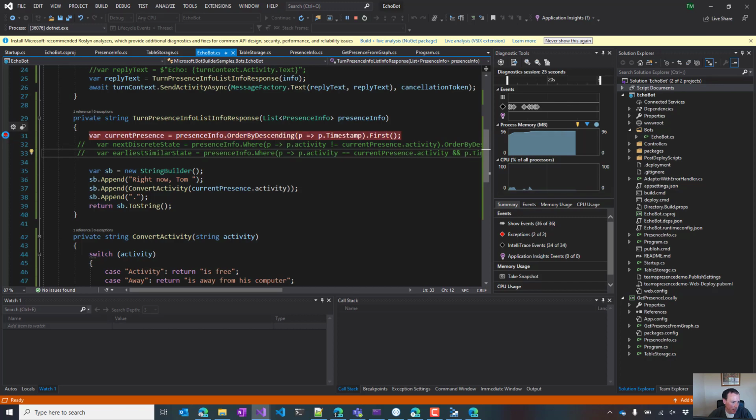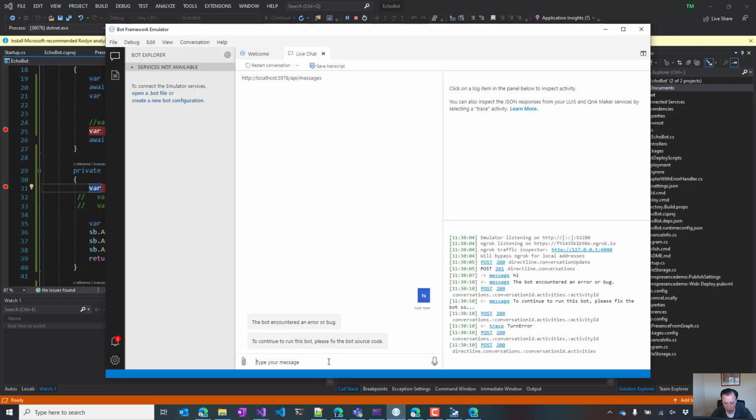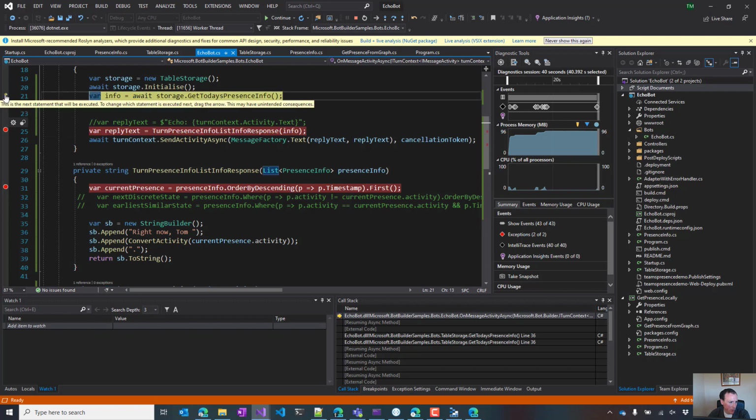So let's put one in here. Well, let's put one up here first and make sure that we're getting presence info okay. And then we'll put one down here for turning the presence info into an actual English response. So let's try now. So we've got an info object that's got nothing in it. That's definitely a cause for concern and explains why nothing else works. So let's hop back up to here and step into this one.